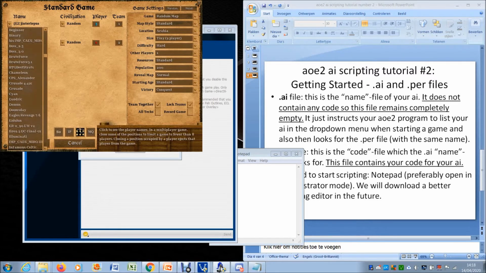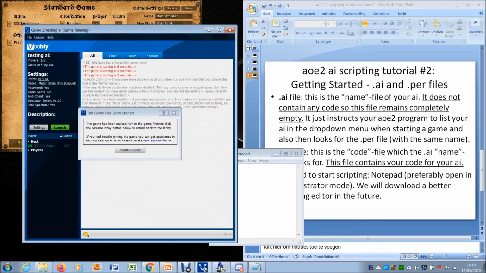And here you can choose your AI which you are programming at the moment. We will program a tutorial AI. You see it's not in the list yet, and that's because we haven't made it yet.